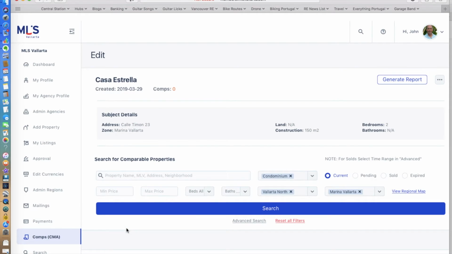Now you can start gathering properties for your CMA. You'll see in the search that the fields type, region, and subregion have already been filled in. It is set up to first search for the current similar listings in the MLS inventory. To narrow your search down, you should put an estimated price range that you feel is fair. We'll search between $300,000 and $500,000 and then click on Search.